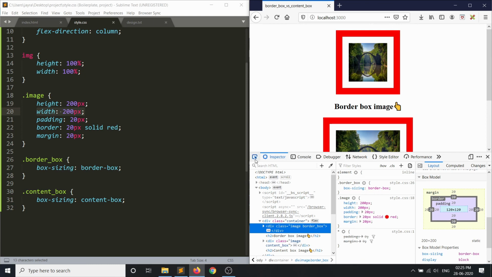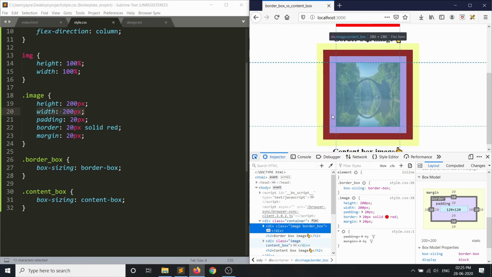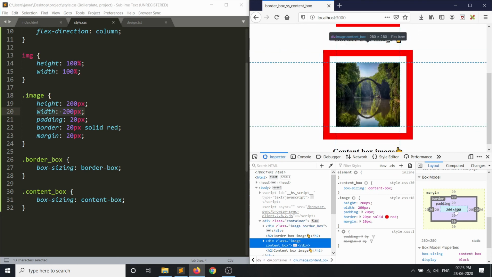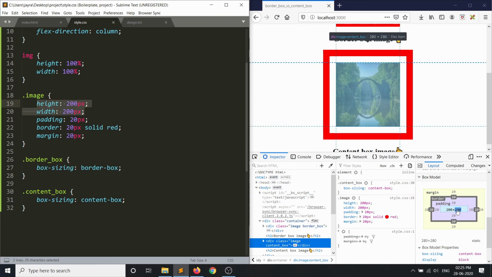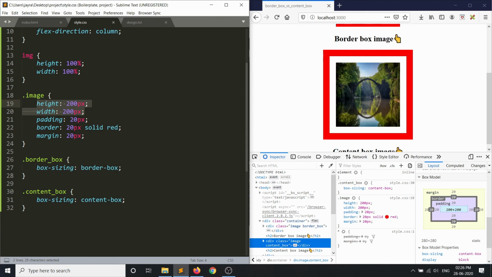Now let's look at the image that we gave box-sizing of content-box. There, if you see, the content has a dimension of 200 by 200, which we specified here. Oops, sorry, Control Z, this one, right? So when you say box-sizing of content-box, the content gets the dimension of height and width, unlike box-sizing of border-box, where the content gets a dimension based on the padding and the border width. So I hope that clarifies the difference between box-sizing of border-box and content-box.